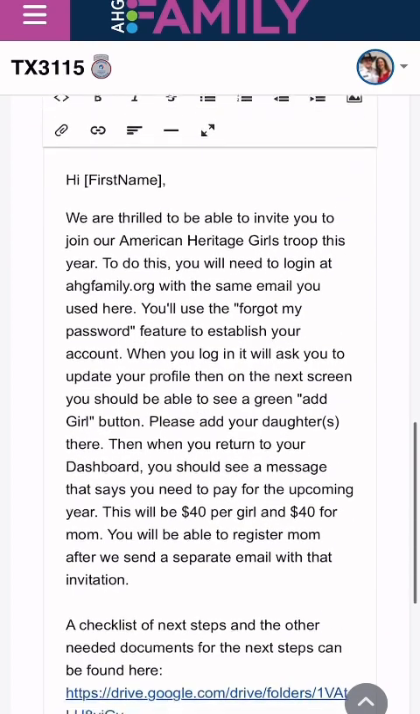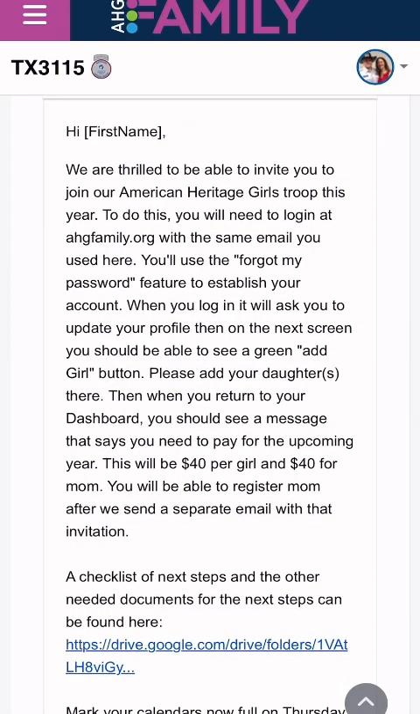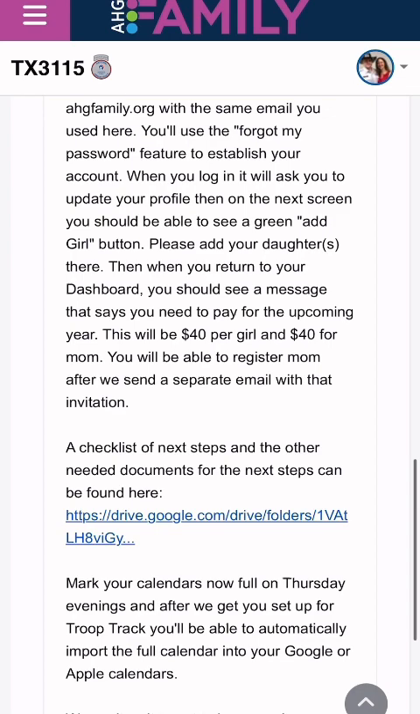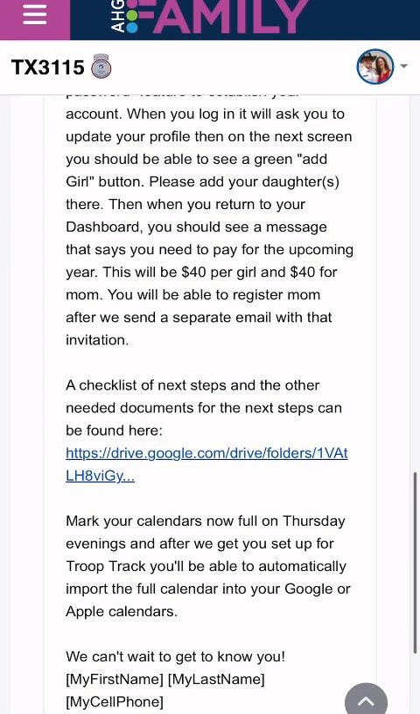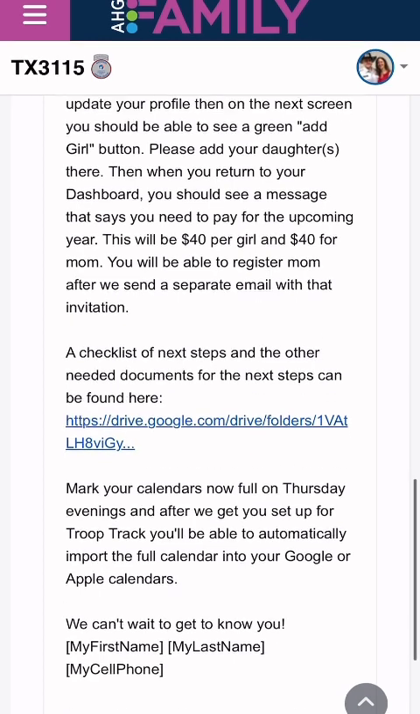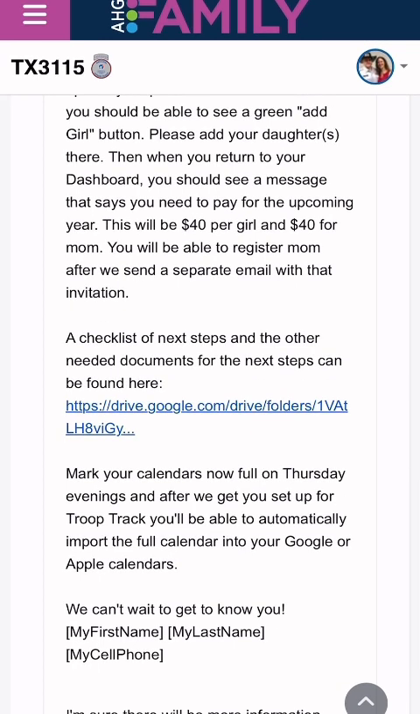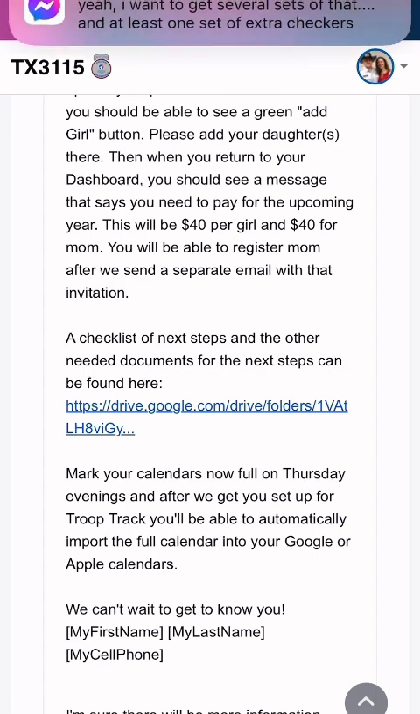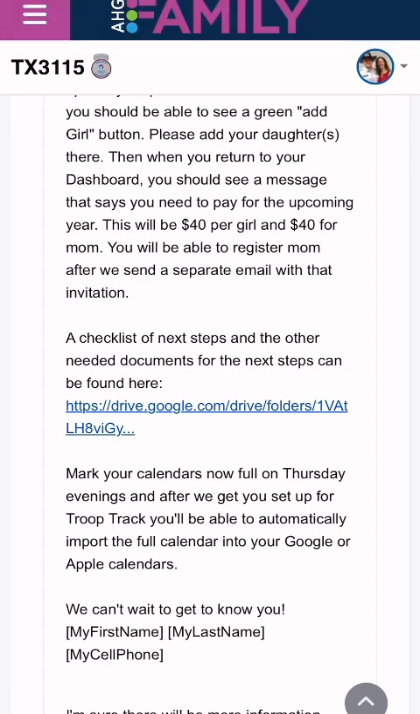This walks them through going to ahdfamily.org. They use Forgot My Password, and that allows them to log in using the same email that they've begun this process with. They're going to add their girls, pay their $40 each. Then I'm going to initiate their leader registration, and they'll get a separate email about their background check. I link the Google folder again so that everything's in the same spot.